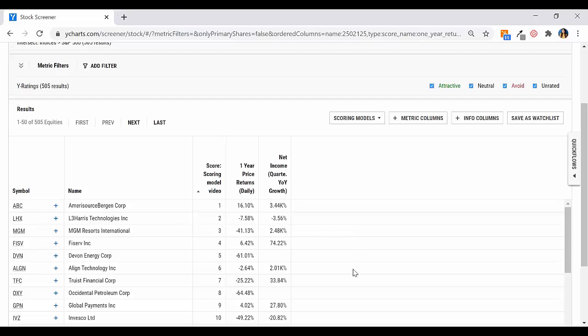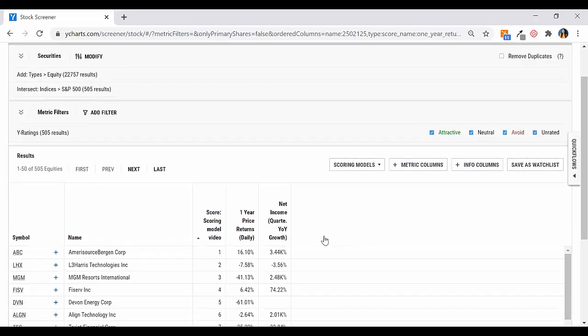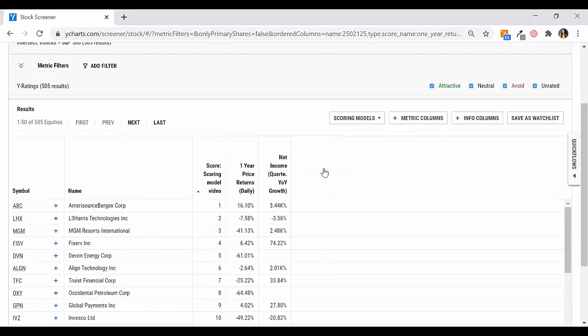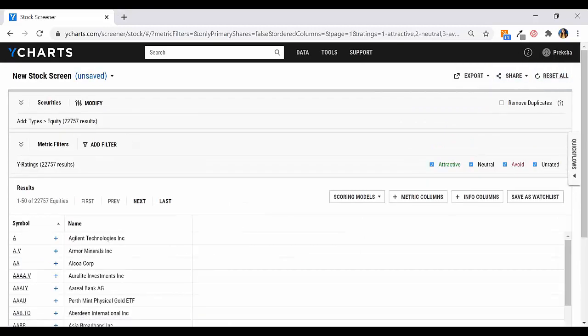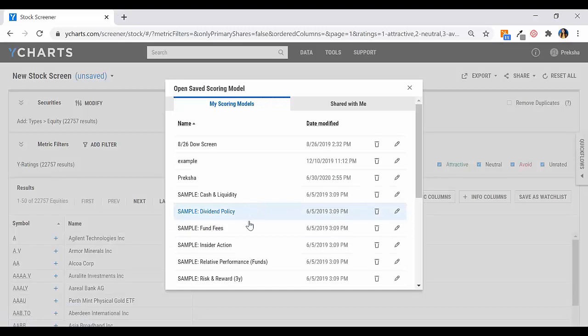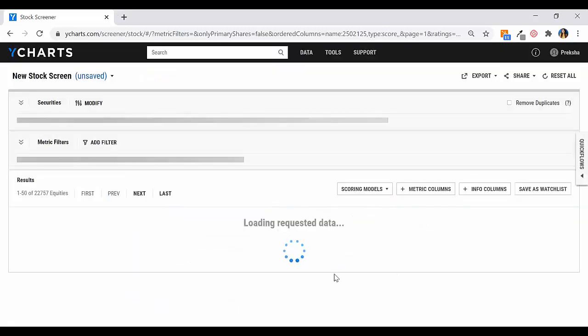And of course, you can add in any other relevant metric columns you'd like. And that's it. That's how you create a new scoring model. When you come back to a new stock screen that's completely empty, you can pull that saved scoring model by clicking back on scoring models, open saved model, and selecting that from here.